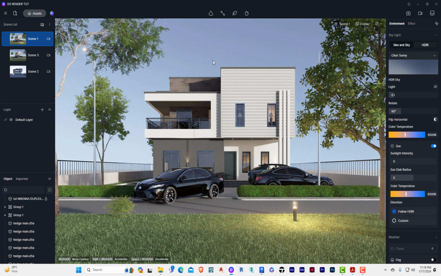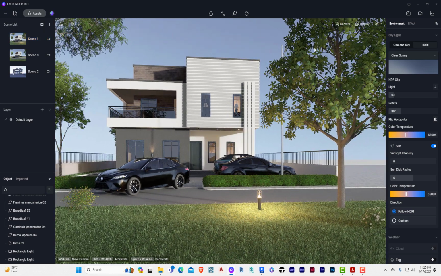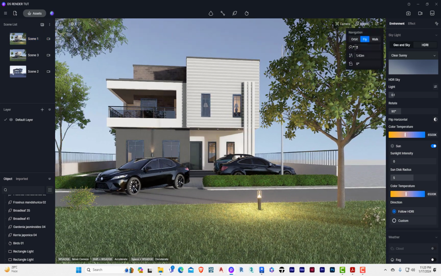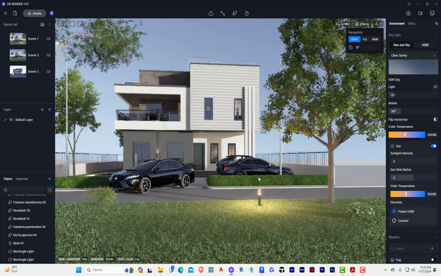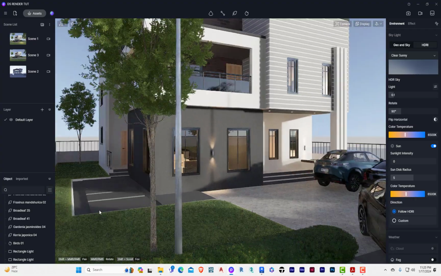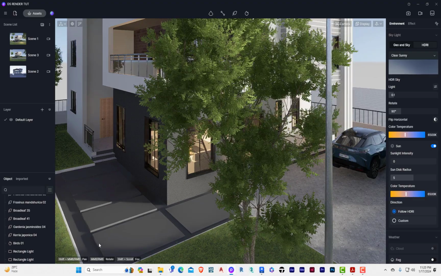Okay, L to hide all these lights identification. So you click on L to hide them. Now let's have our walkway.